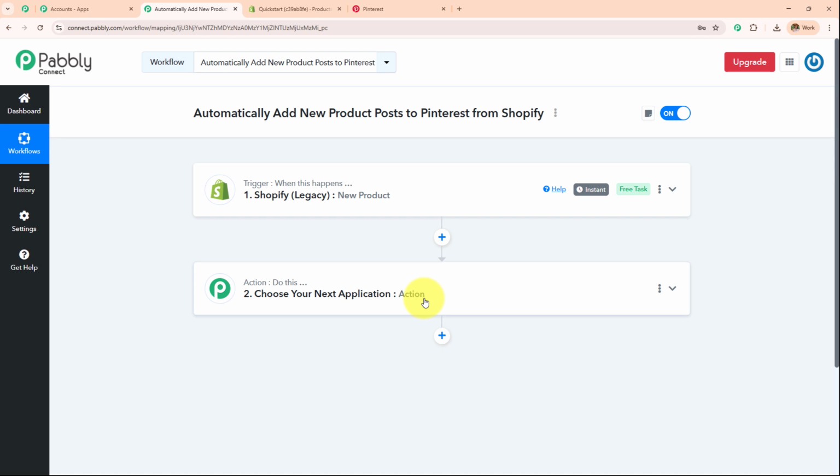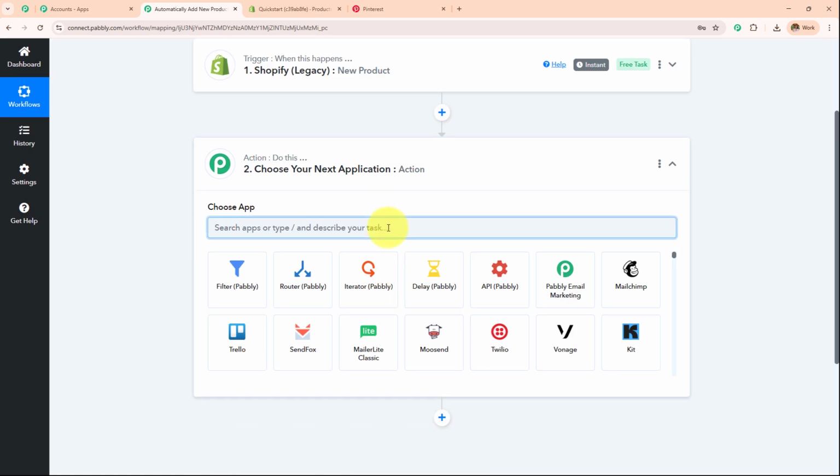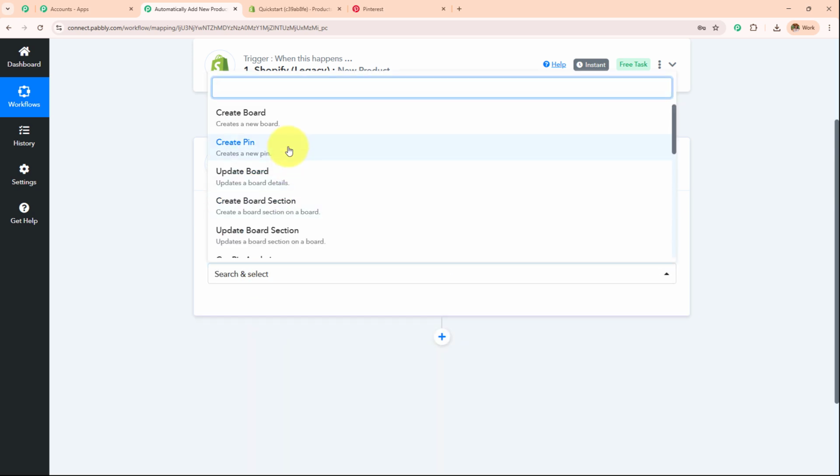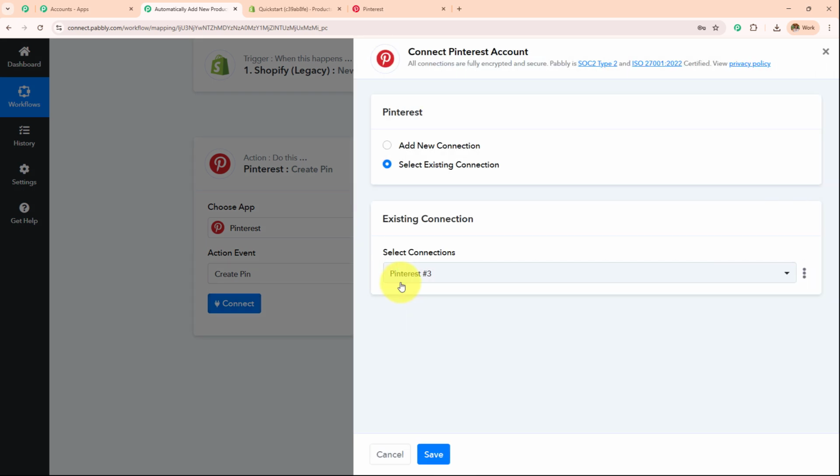create a Pinterest pin. So in my action application, I'm going to select Pinterest, and in my action event, I'm going to select Create a pin and then click on Connect. Now, if you have an existing connection, go with Save.